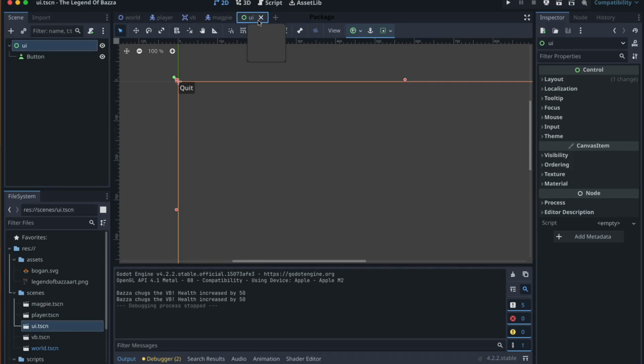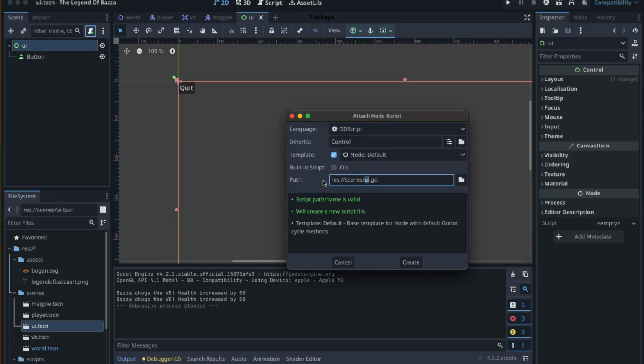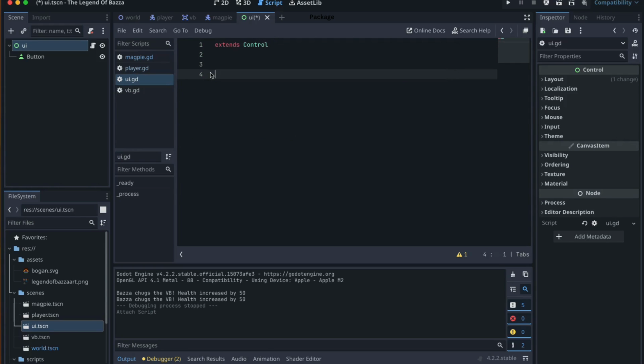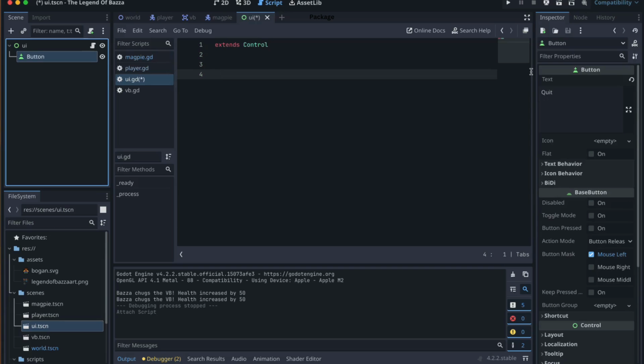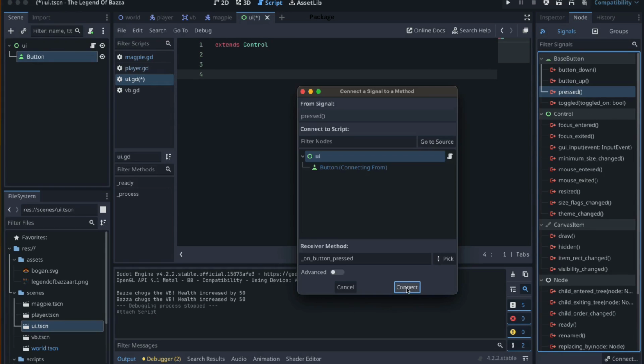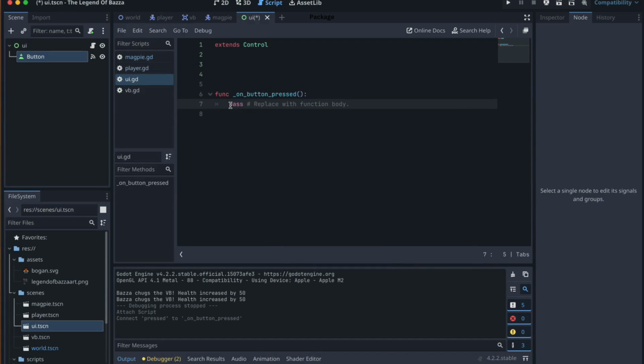So let's go back to our UI scene, and let's create a script for it. No, we don't want it to be called scenes. Oops. We want it to be scripts, and it is going to extend our control node because that's our root node. What I want to do here is signal this button through. So let's get our node list, and when the button is pressed, we want to signal it through like that. Instead of passing, what we want to do is basically quit the game. That's the goal, isn't it?